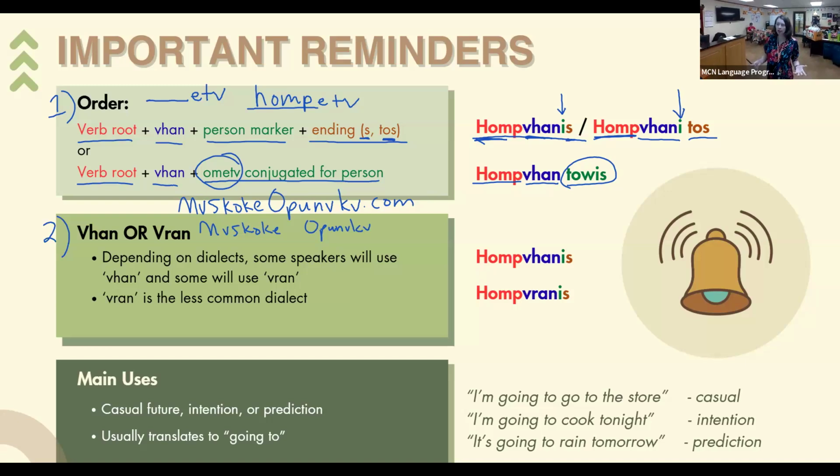Number 2, a han or a flan. That just depends on your dialect. Some speakers use a han, some use a flan. We will make the note that a flan is becoming the less common dialect. So a han tends to be the one you will hear. But whichever one your family uses, your area uses, or feels more comfortable is absolutely valid.